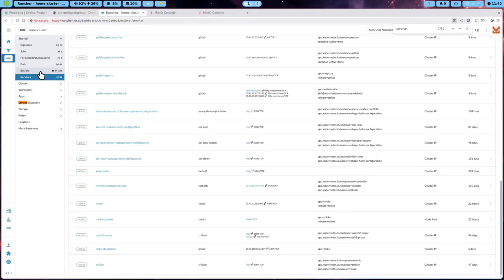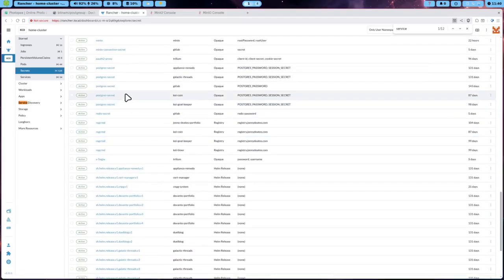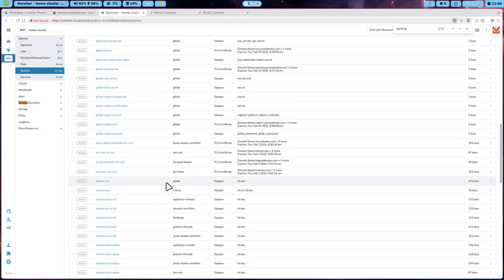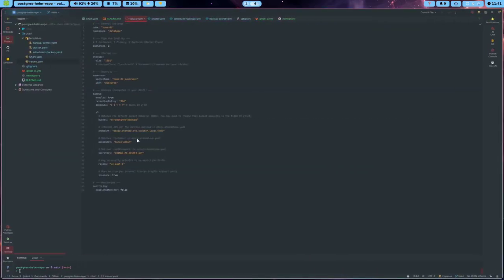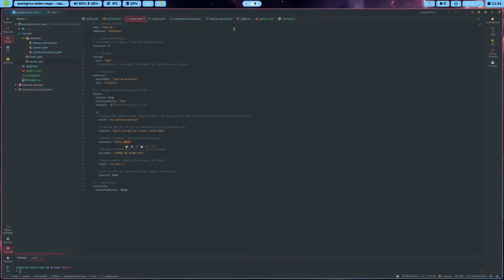Once you create it, you'll have those codes. Then you can come over here, go to secrets, and create a new secret with those codes. This is one of them right here. This is a secret for GitLab. And then I also had one for my cluster, right here. So cluster database S3 creds. That one comes from the values YAML. You're just going to put the secret key and access key in here, right? That's what these two are, and they come from right here.